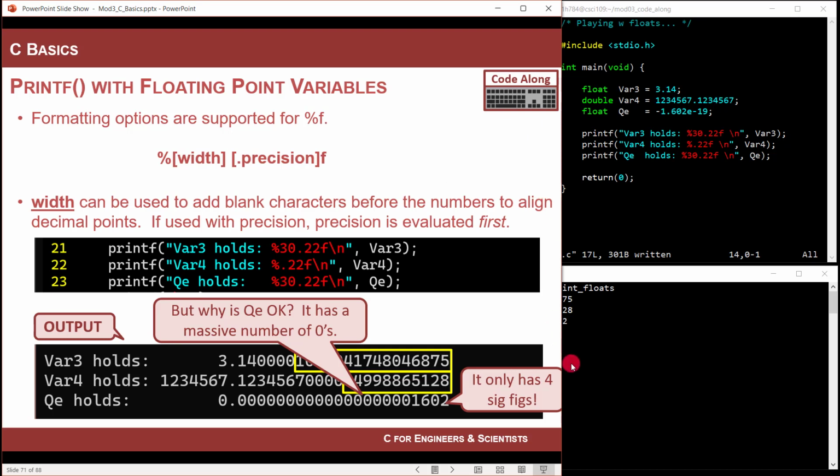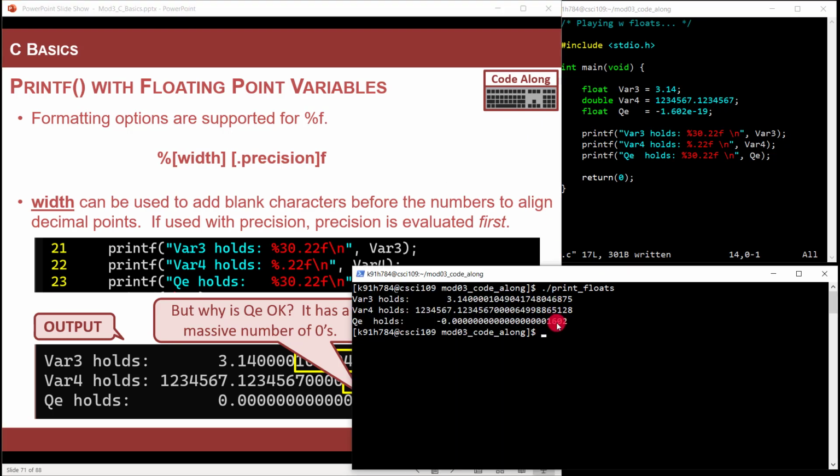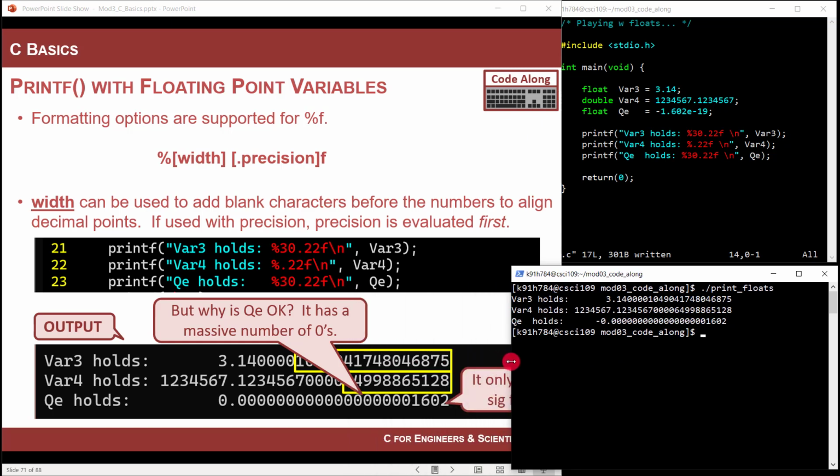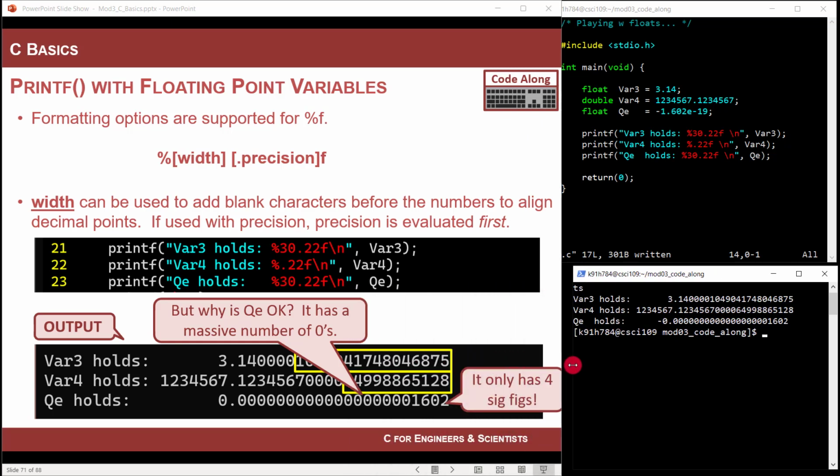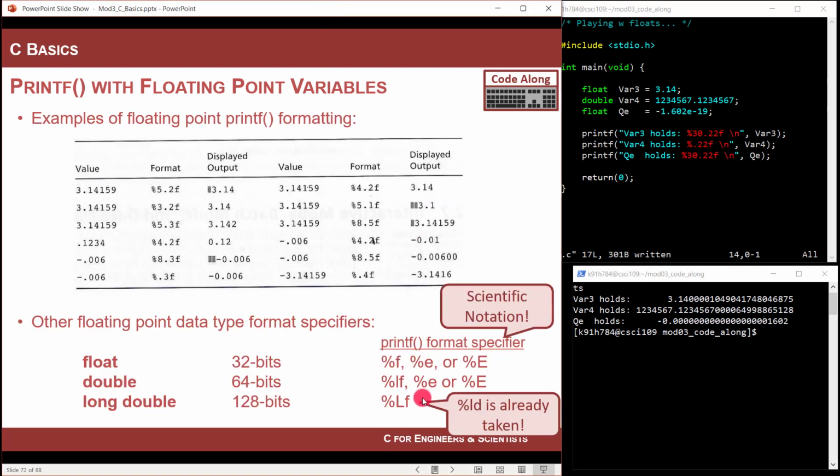Now, this is cool. Now the question becomes, how come 1602 didn't change? It's because the zeros are not considered significant digits. This actually only has 4 digits of precision. It only has 4 significant digits. Okay. All right. Life is good. Okay. So we're rambling on here. Here's some more format specifiers.